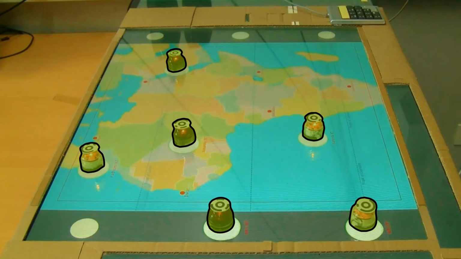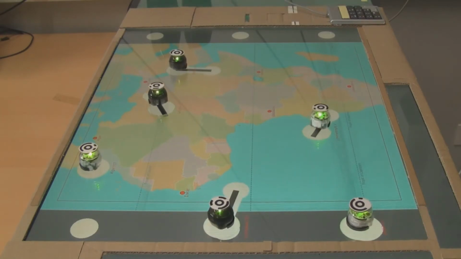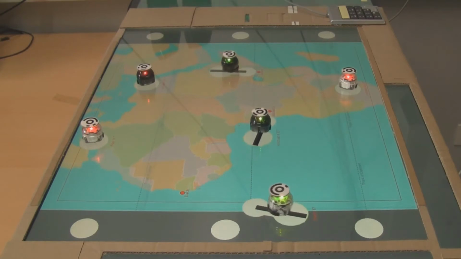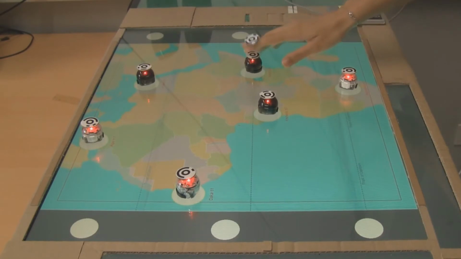Whenever the map is updated, the system computes which landmarks must be displayed and the robots move accordingly. Once the robots are in place, the user can retrieve the name of the landmarks by placing on top of the robot one finger that is tracked by a camera. Johannesburg, Nairobi, Cairo.